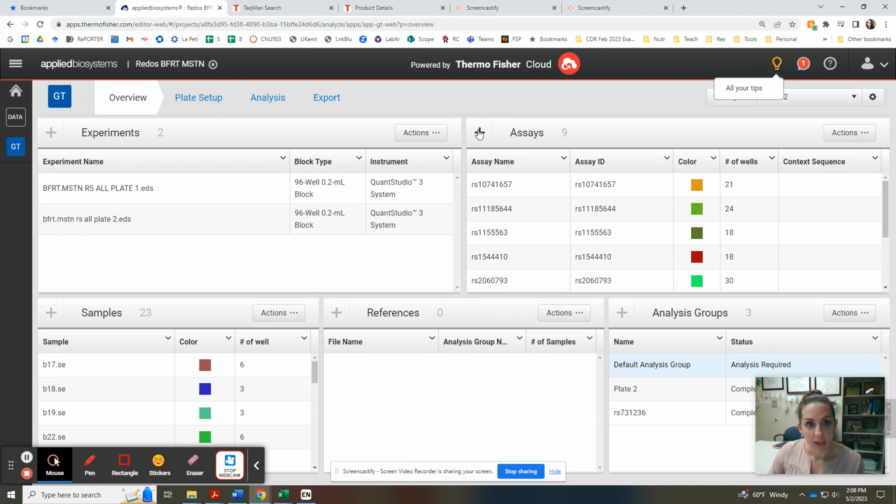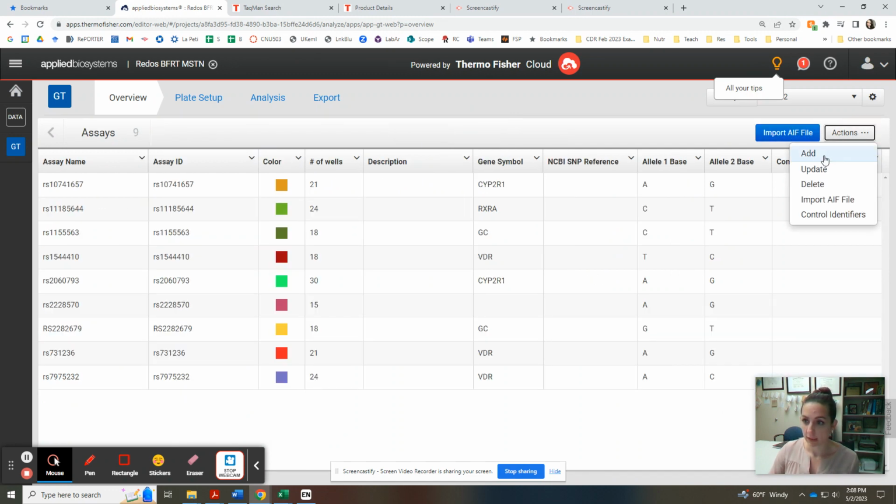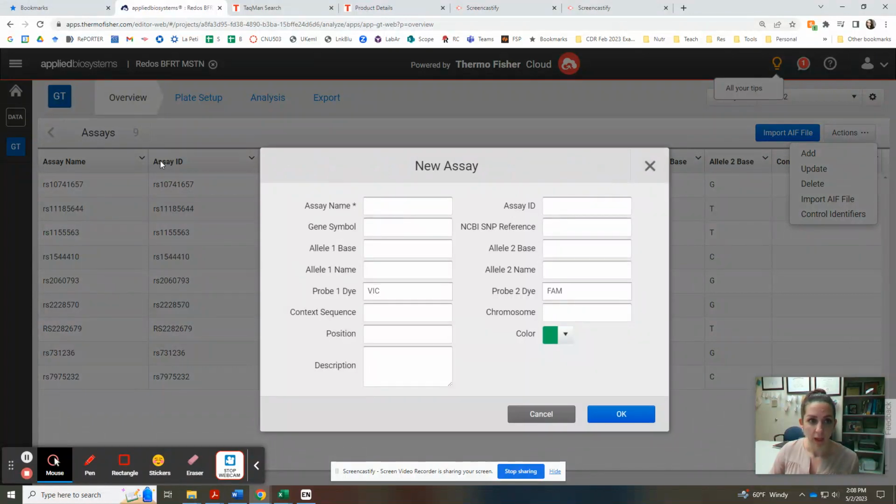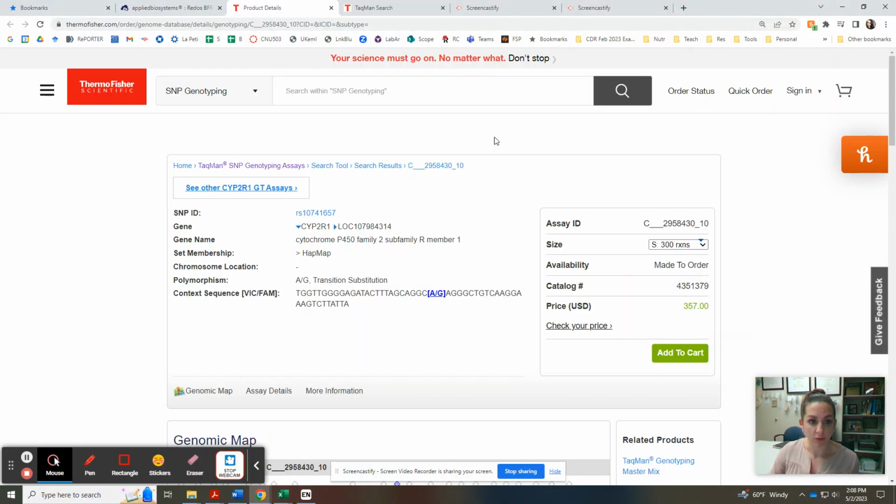Okay, so to add an assay, every SNP that you have on your plate or your couple of plates, you need to add individually here. So to do that, you just add one. And so, just for example, I had searched on this SNP here, and let's just pretend we're going to do that.